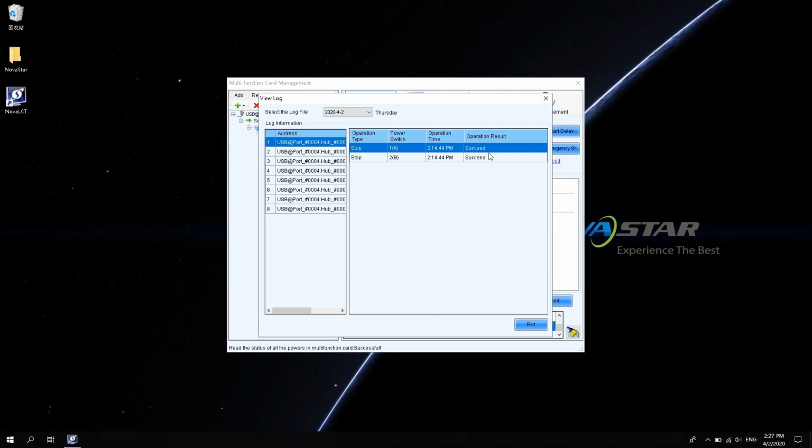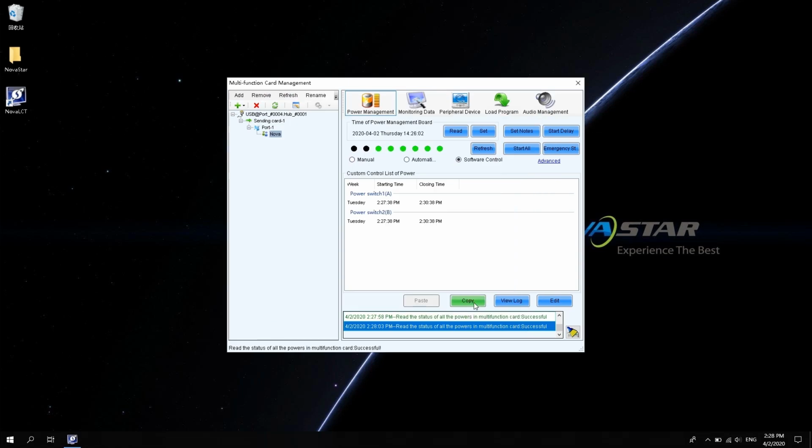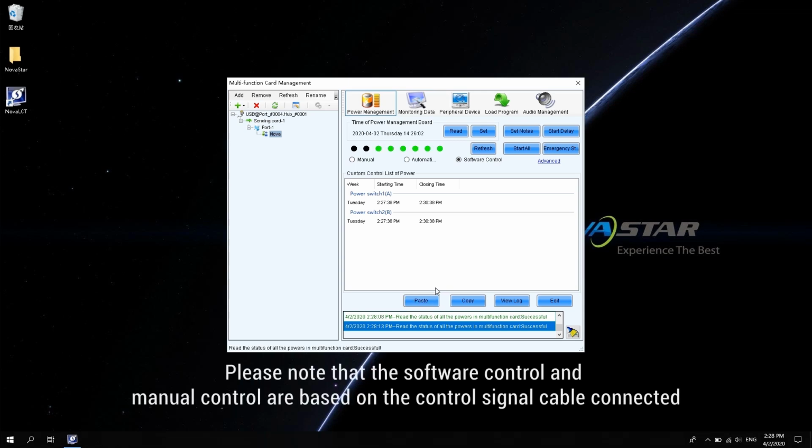Click Lock to View. You can see the recent multifunction card usage. Copy can copy the current settings. In addition, click paste on a multifunction card to copy the settings of the previous multifunction card. Please note that the software control and the manual control are based on the control signal cable connected.